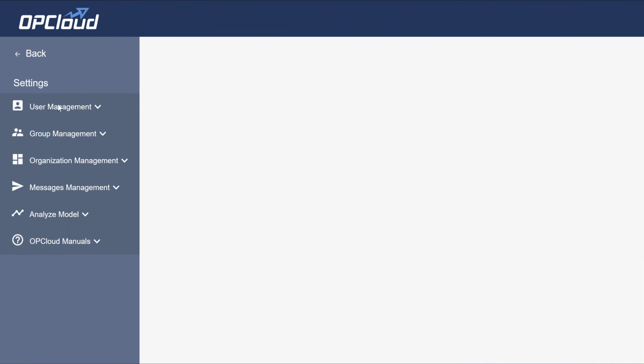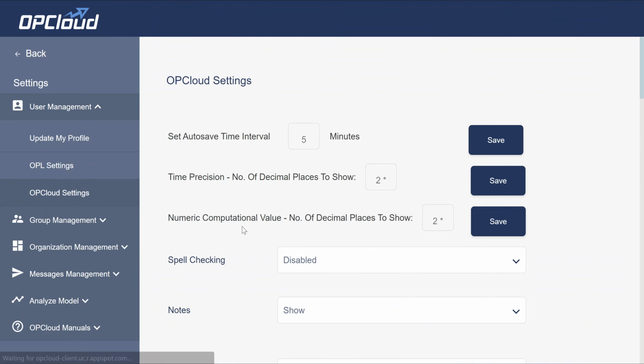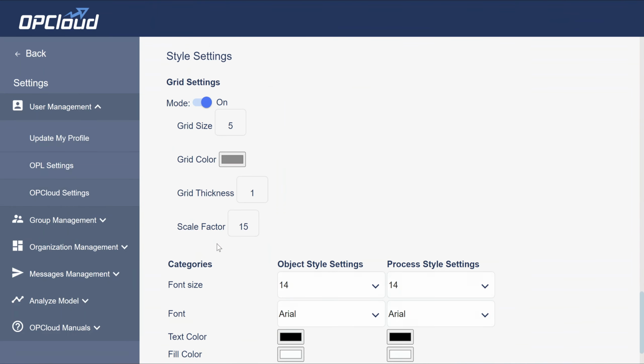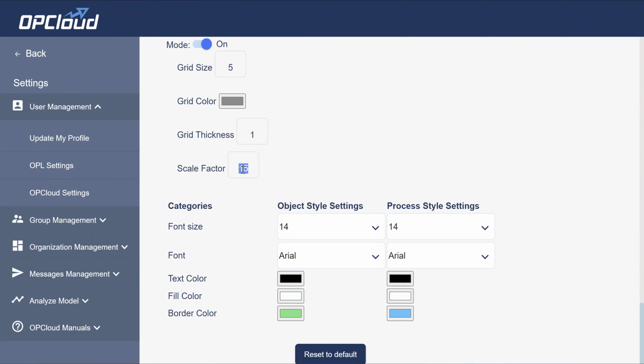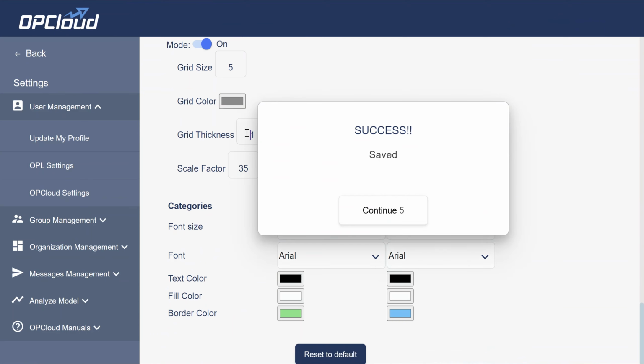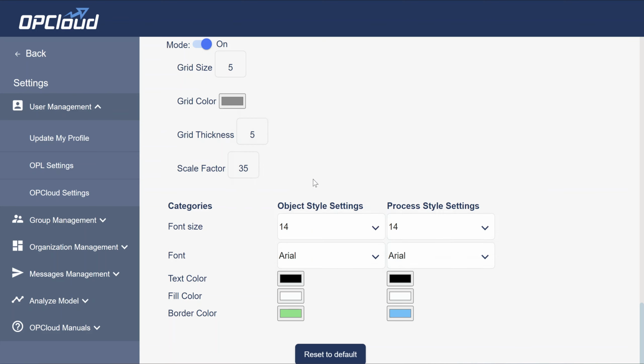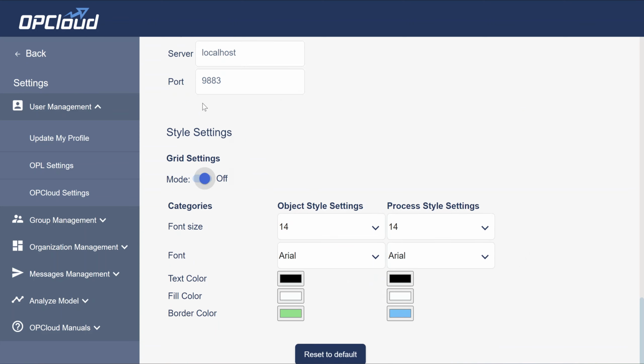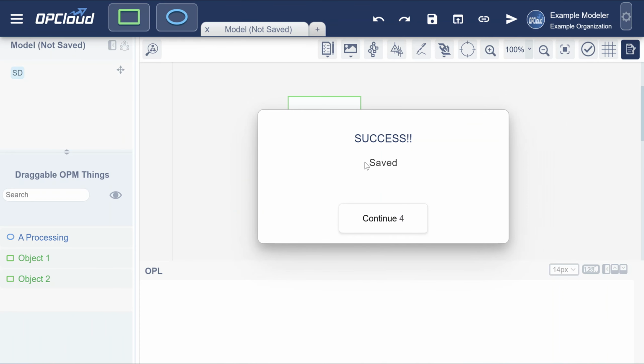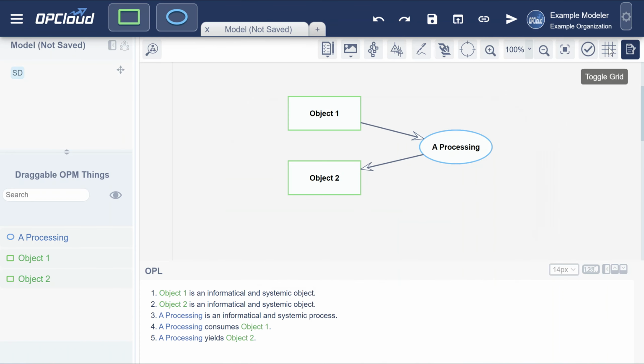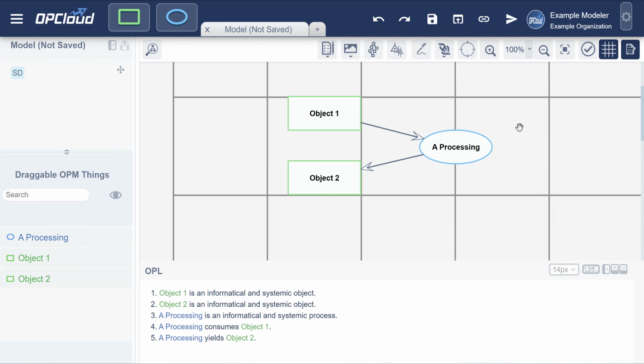If I go back again to the OPCloud settings, go back to our alignment, and then re-input the thickness, let's change the thickness to 5, just to make sure. Again, for the wow effect, let's turn it off, and then click it. You can see that there are much larger grids, and a much thicker line.